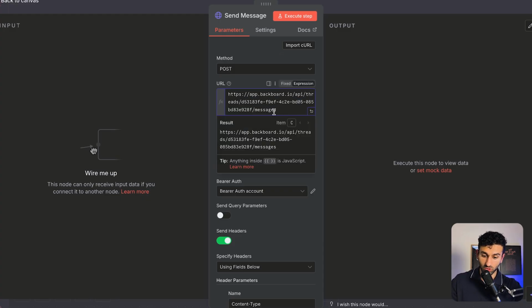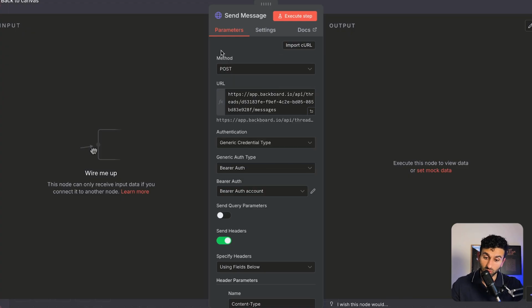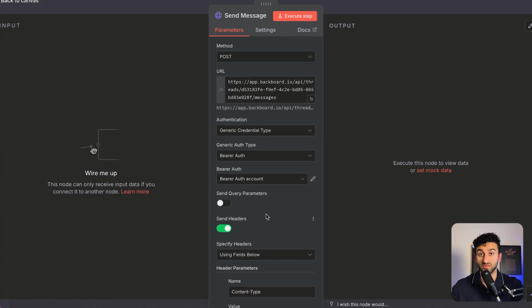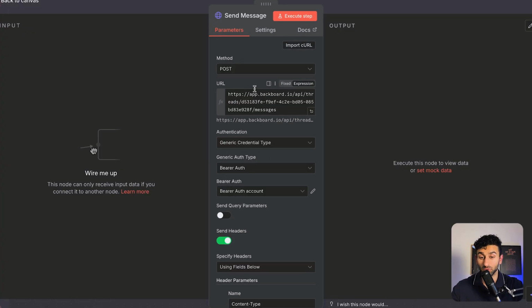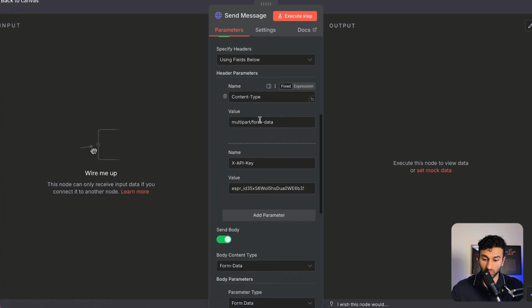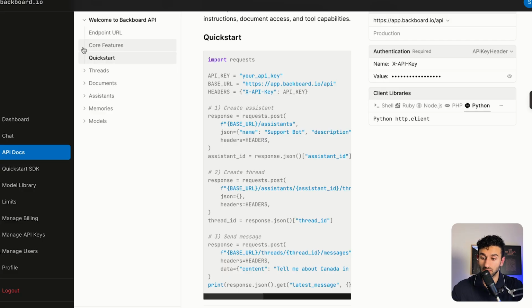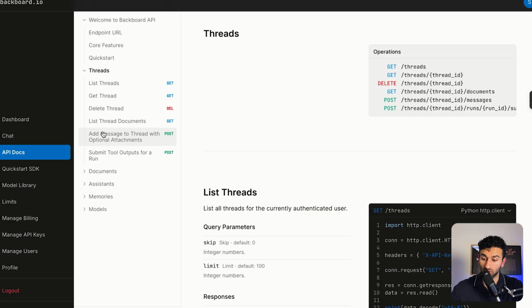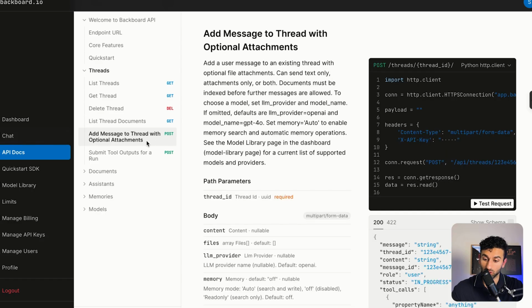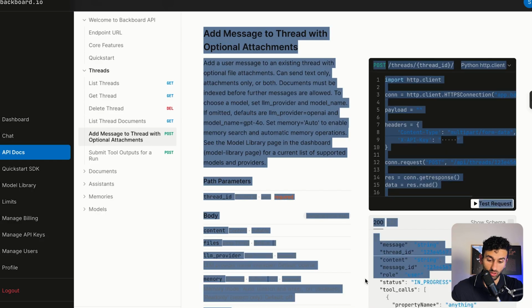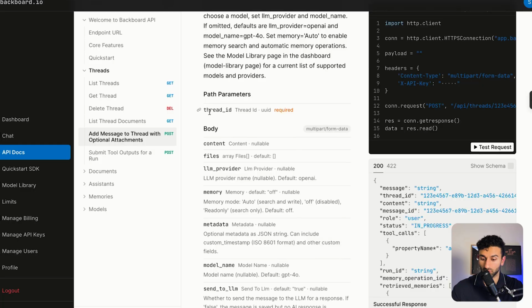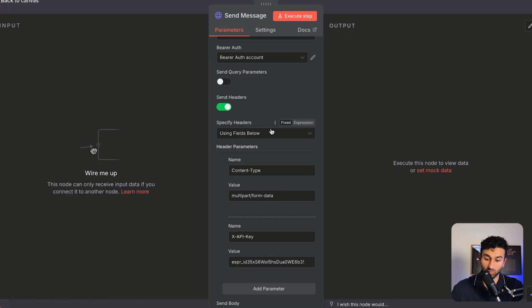So what I'm going to do is paste in this new thread ID. And this is also a post request. It's sending a message to a specific large language model or a specific assistant that we've configured inside Backboard.io. And now that we've copied our thread ID, we can check out the rest of this setup. So this is all just following the API documentation. In this case, I'm following the threads, this particular function that we're using.